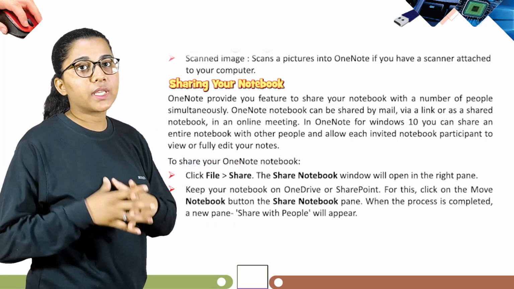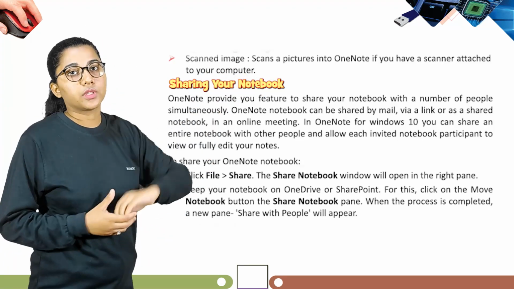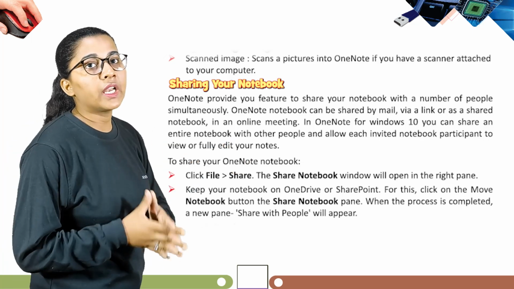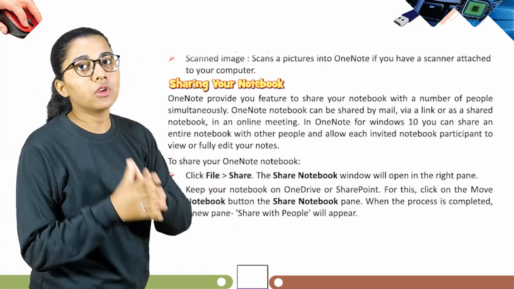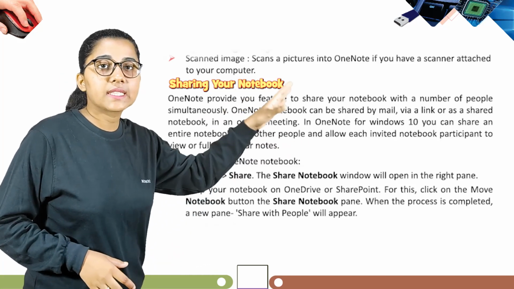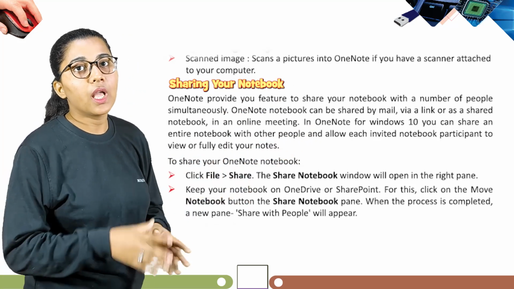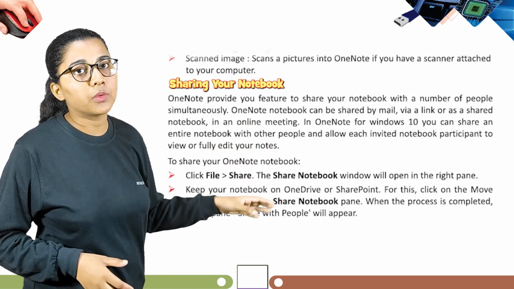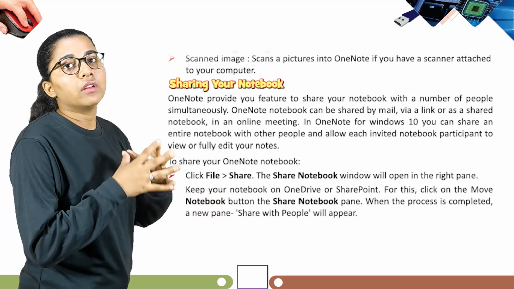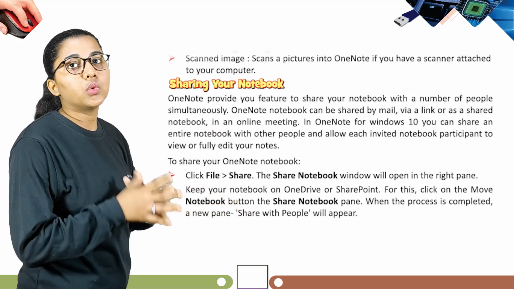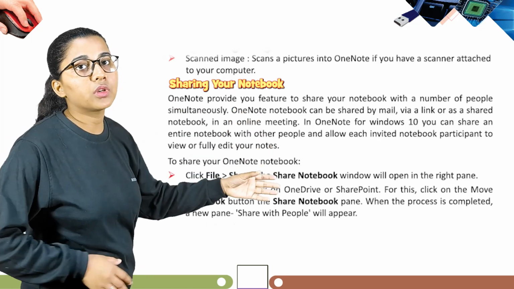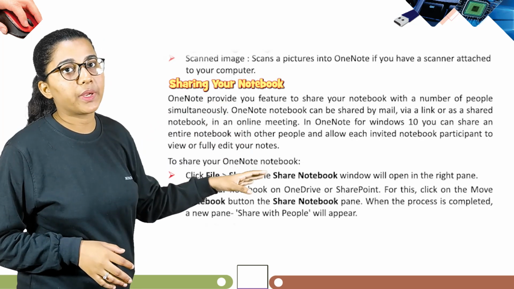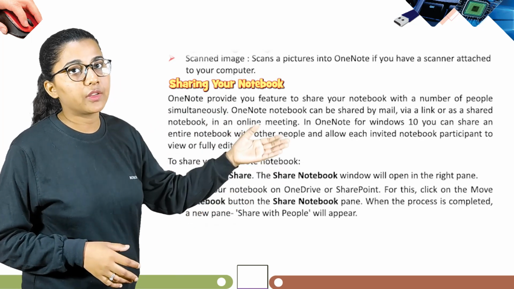Now, our next topic is sharing your notebook. You can also share your notebook. How? We are going to learn about it. OneNote provides you a feature to share your notebook with a number of people simultaneously. A OneNote notebook can be shared by mail, via link, or as a shared notebook in an online meeting in OneNote. For Windows 10, you can share an entire notebook with other people and allow each invited notebook participant to view or fully edit your notes.